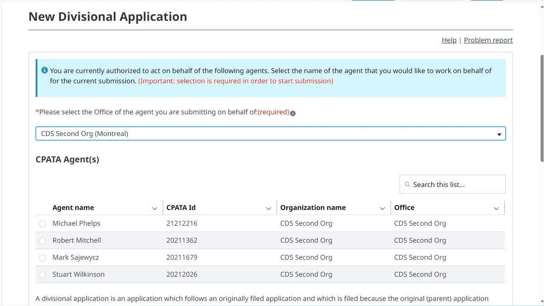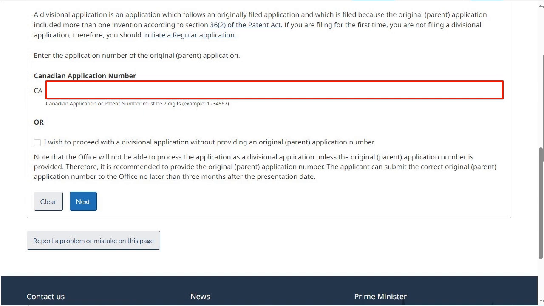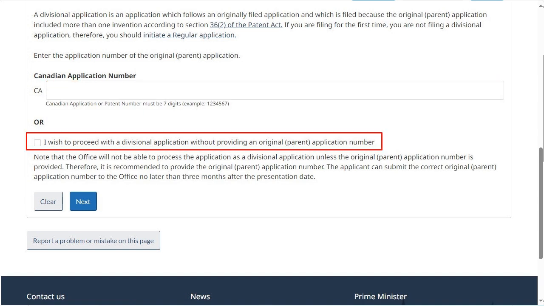If you are authorized to act on behalf of an agent, please select the office and the agent you would like to work on behalf of for the current submission. You can either enter a Canadian application number or check off the box to state that you'll be filing a divisional application without providing the original parent application number.